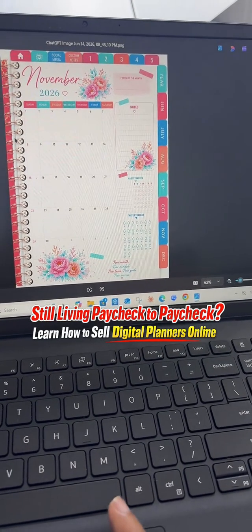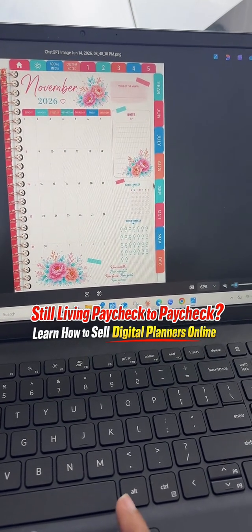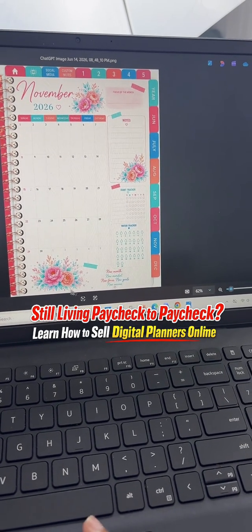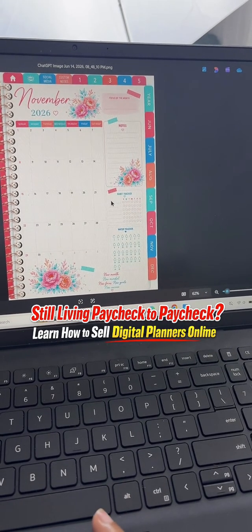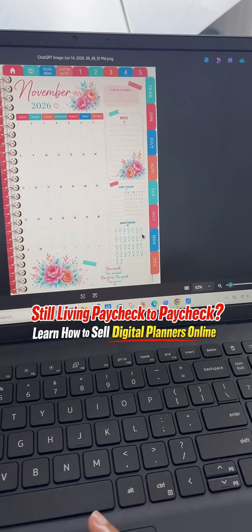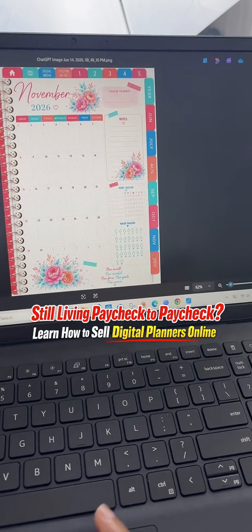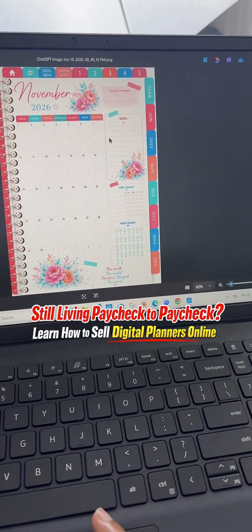So as you can see here, these tabs match, right? All of this matches, the coils match. And that is what we want consistently for all of our pages in our digital planners or even in our paperback planners. Now, for a paperback, I wouldn't add these tabs here unless you wanted to.